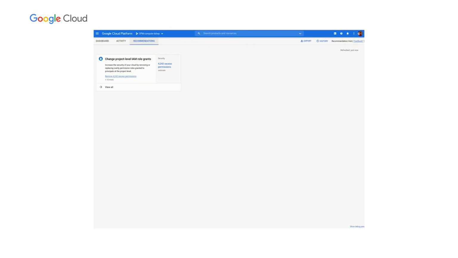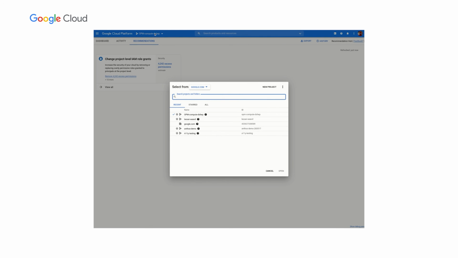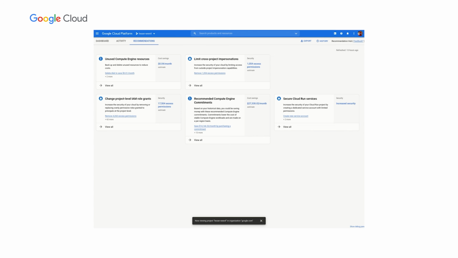Inside the Recommendations Hub, you will see all of the recommendation cards that we have for a specific project. In this project, you can see that we have 4,242 excess permissions recommendations for us to review. If we wanted to check a different project, we can click the project picker at the top, switch to the other project, and you will see that it will refresh with the cards specific to the new project. Here there are 5 cards with recommendations ranging from cost savings, excess permissions, to recommendations that increase our security.